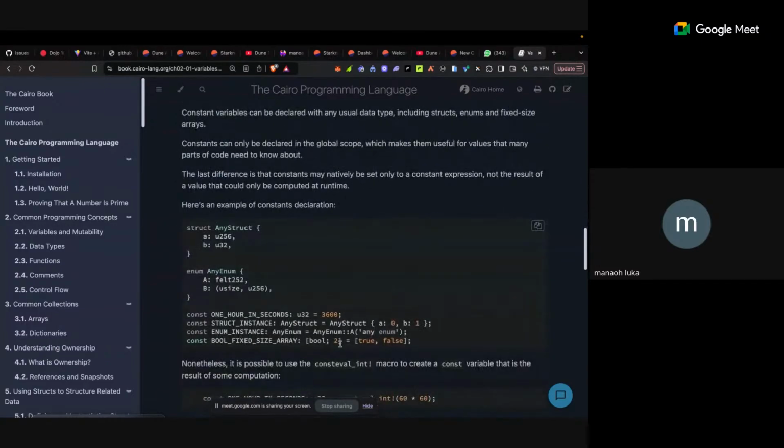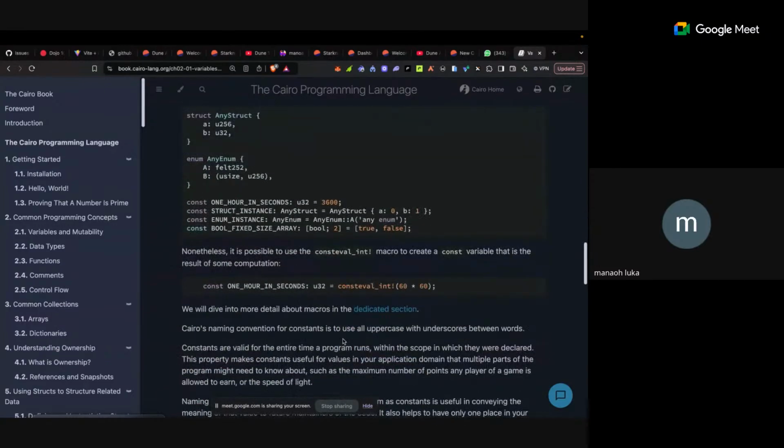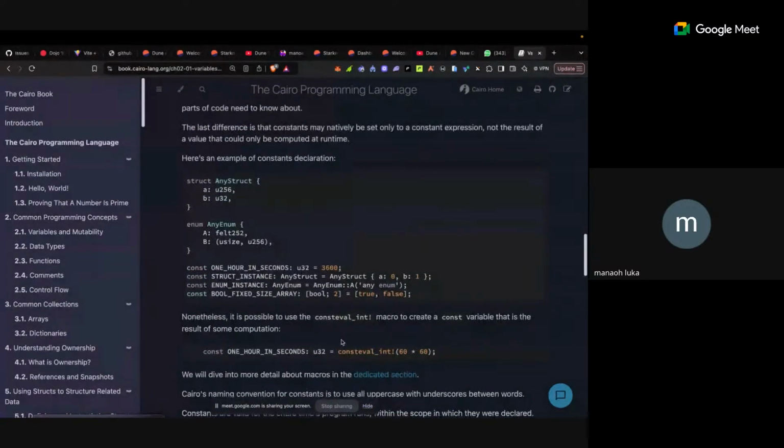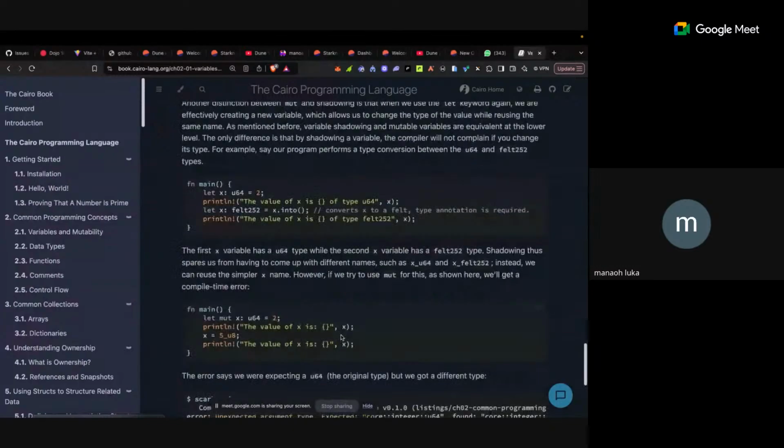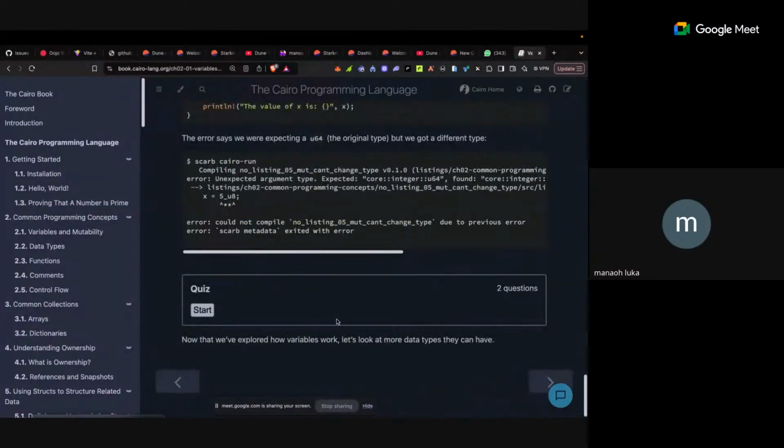All right. So we also have constant data types, sorry, constant variables, not data types. That is, variables that are constant, and a bunch of other stuff. So these are just the few we need to know for now.